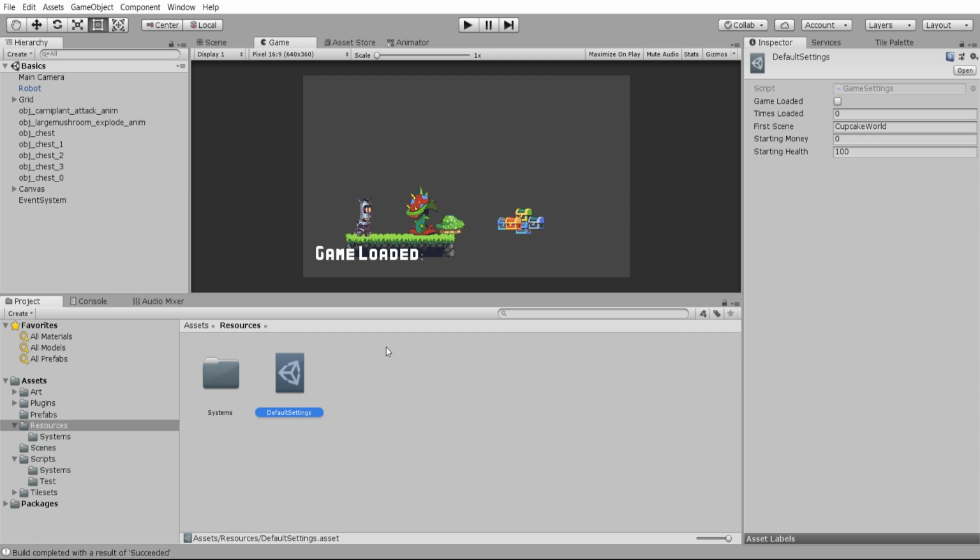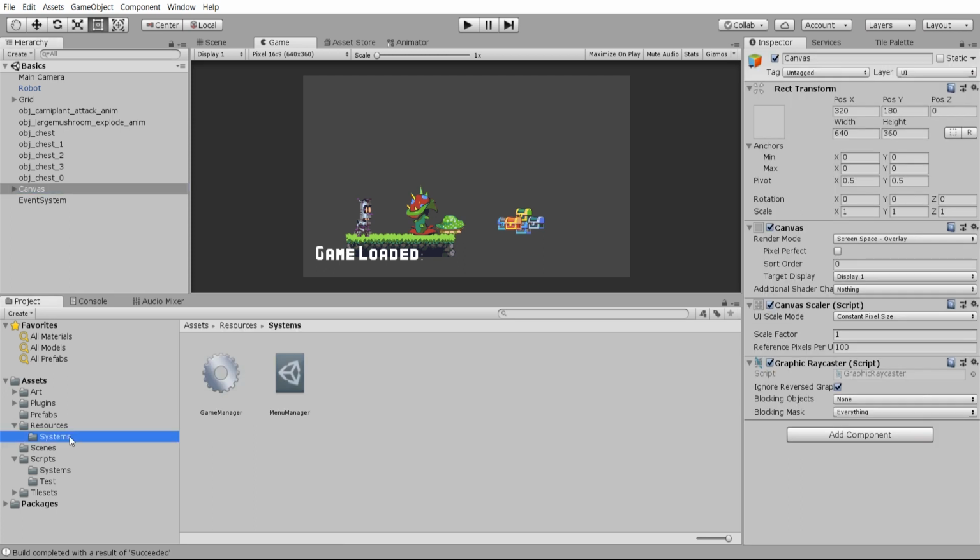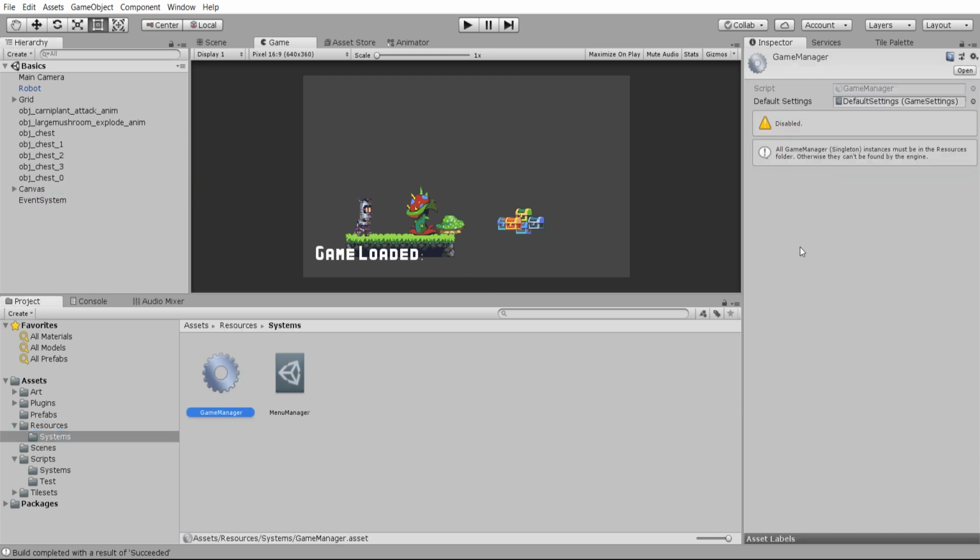Now, another cool thing about it, and I'll show you an example of this, is that you can reference the same object from different MonoBehaviour scripts. So you can have one default settings object, and it can be referenced from multiple scripts and multiple objects throughout your project. So for instance, the game manager, which is another scriptable object, as I mentioned before, has a reference to this game settings scriptable object, the default settings.